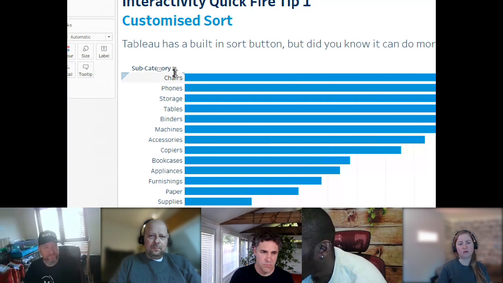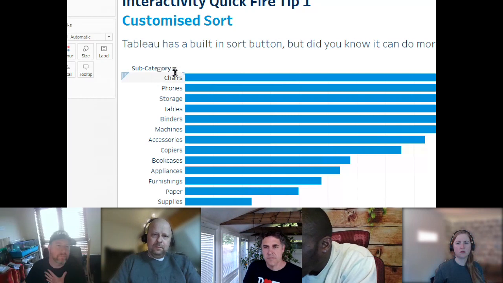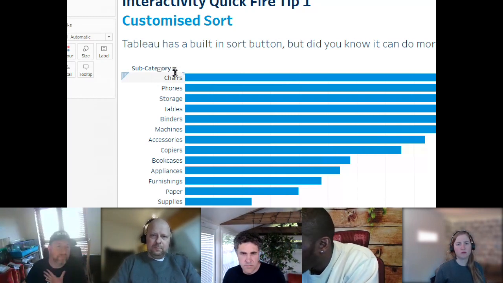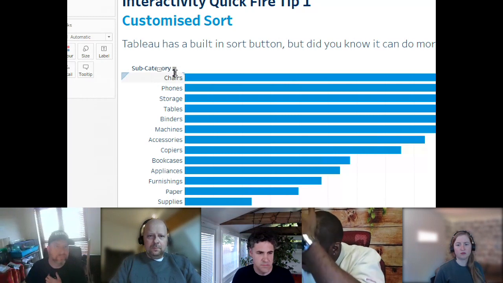But you can actually do far more. And there's a little drop-down arrow there. Now we're going to demonstrate how you can use that. So Sam, if you could pop into columns, maybe an additional measure, so sum of profit.